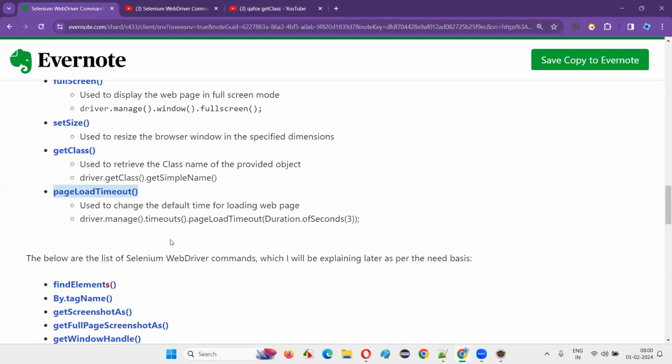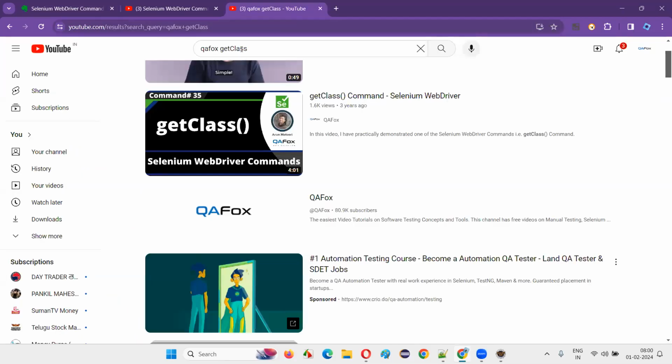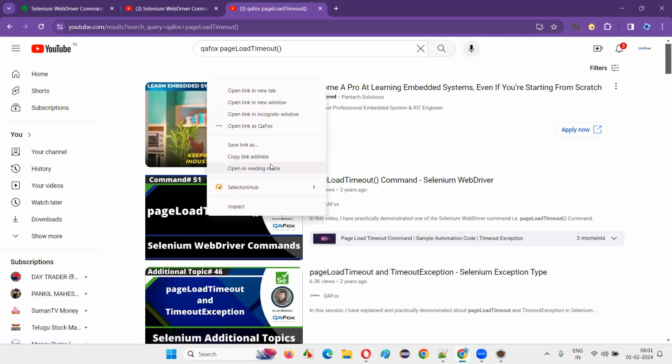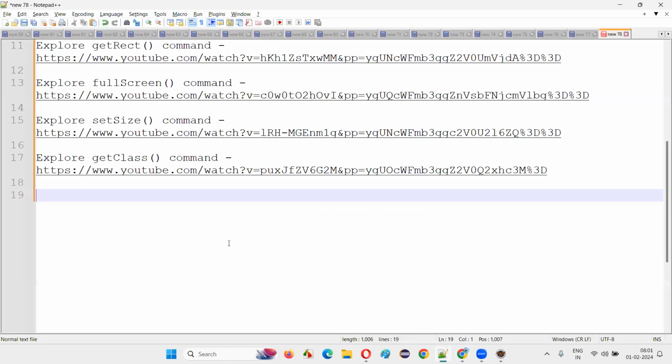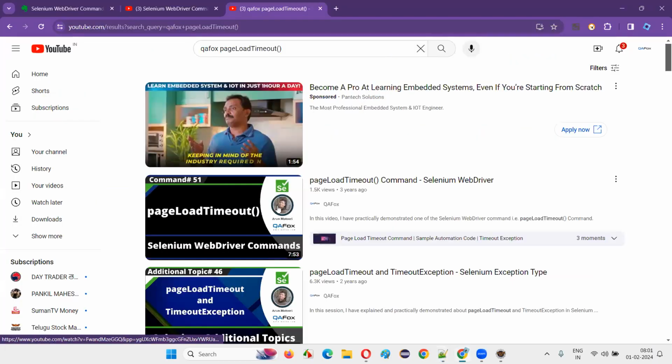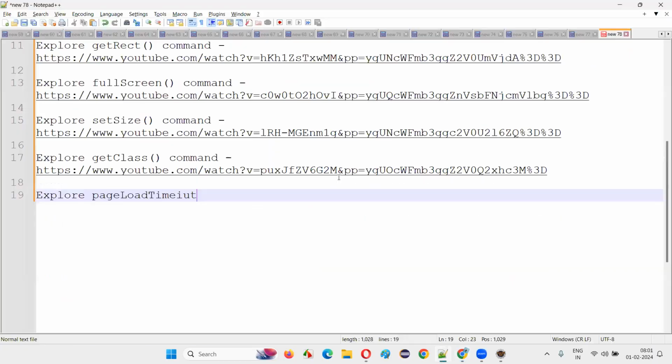Then page load timeout. This will be covered to you during the waiting mechanism and all concepts. For now you explore by yourself. During the waiting mechanism, I'll cover this command for you. It's not the right time for me to explain this. Explore the page load timeout command.